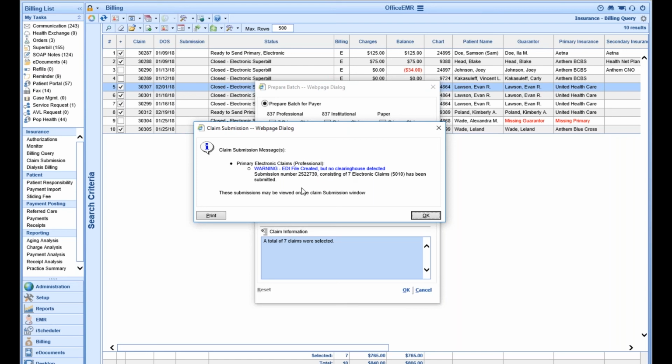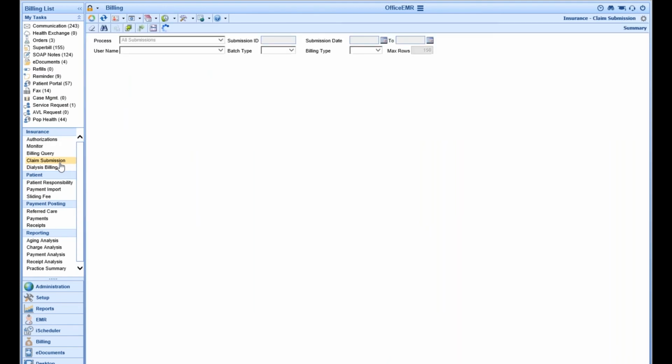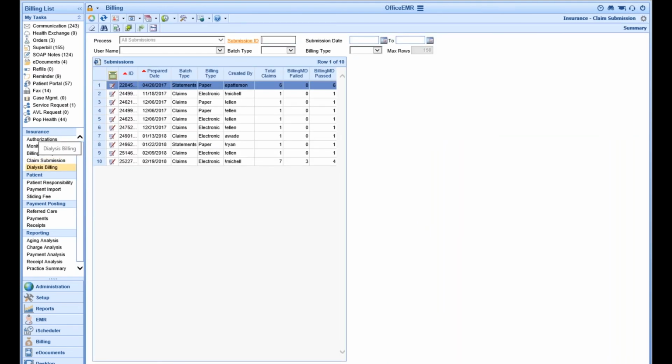Lastly, on this pop-up, you will see at the bottom there it tells you the submission may be viewed on the claim submission window. This is where we're going to go next to process those batches. So we're going to go ahead and click OK on here. And now we're going to jump over to claim submission on the left-hand side, your navigation pane. And in the claim submission window, we're going to be able to view all our pending batches. So any batches that have been created but have not been processed or sent out.